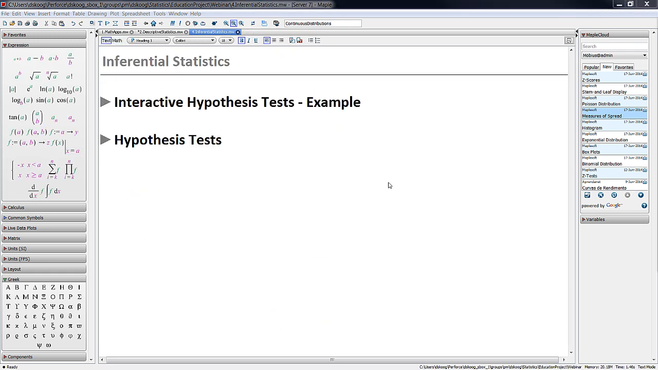And in particular, I want to focus on some of the additional tools we have for hypothesis testing. I want to start by talking about our tools for interactive hypothesis testing. To begin, I should mention that the statistics package of Maple has just over 10 commonly used statistics tests. This includes standard parametric tests as well as non-parametric tests.